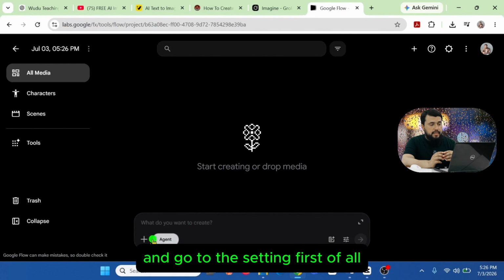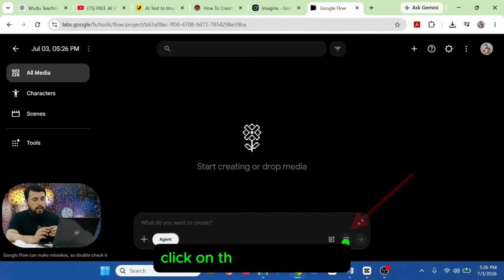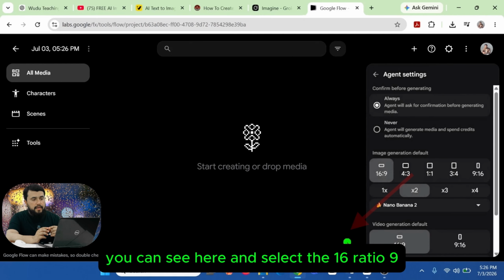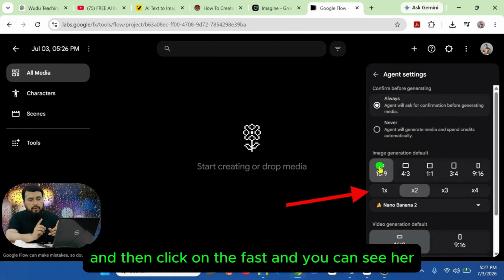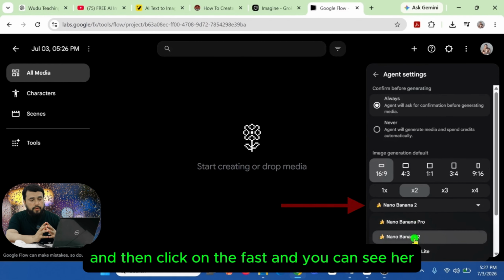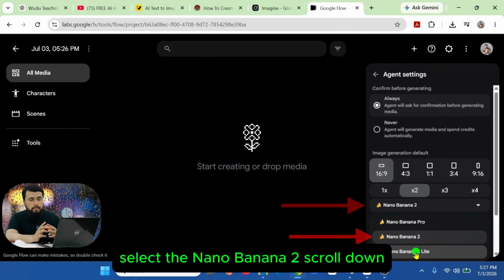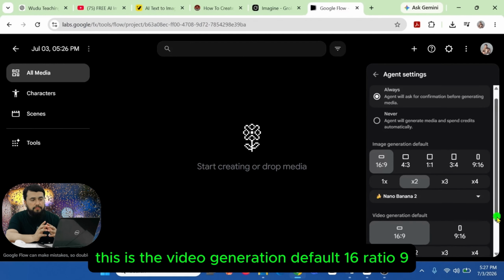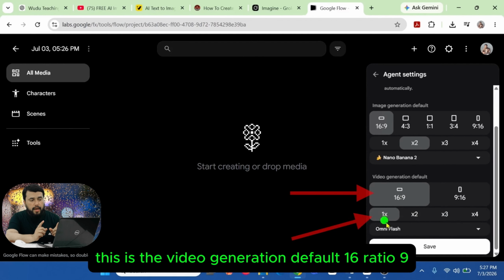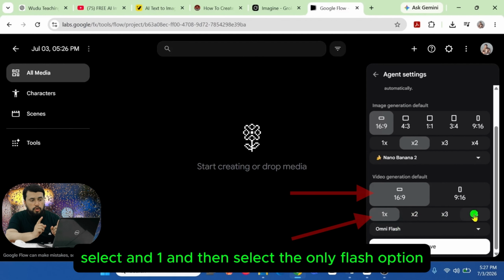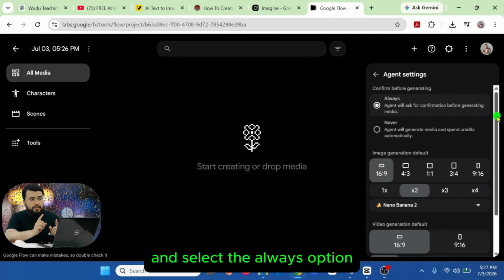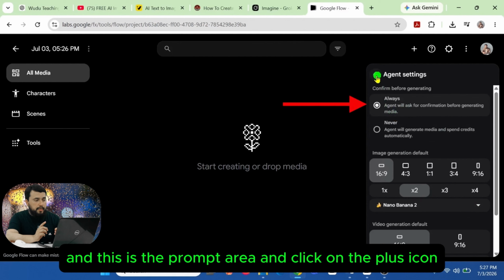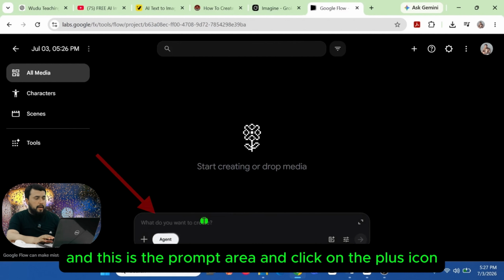Close this one and go to the settings. First of all, click on the setting option you can see here and select 16:9, and then click on the first option and select Nano Banana 2. Scroll down, this is the video generation default 16:9, select 1, and then select the Omni Flash option and select the Always option. This is the prompt area, and click on the plus icon.